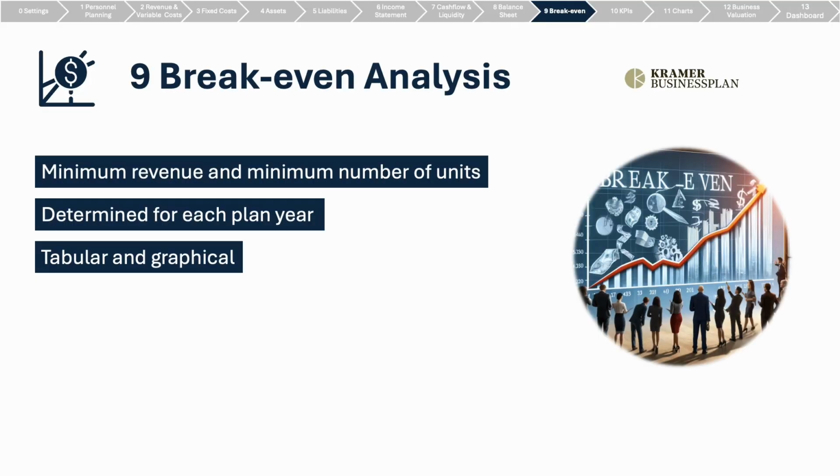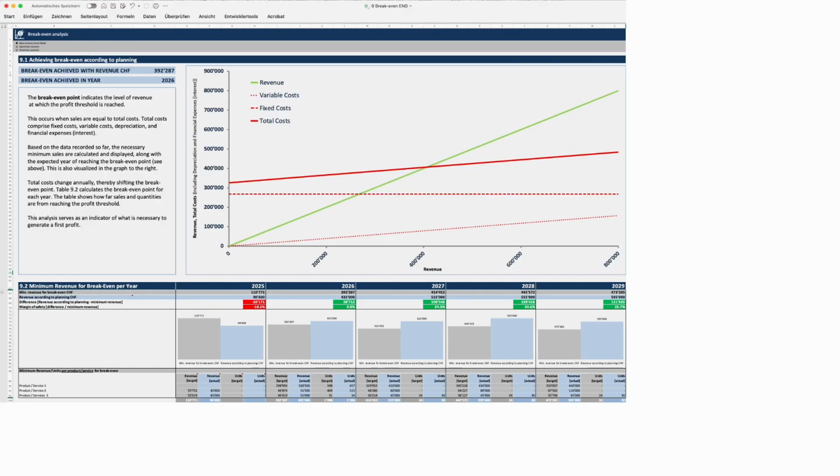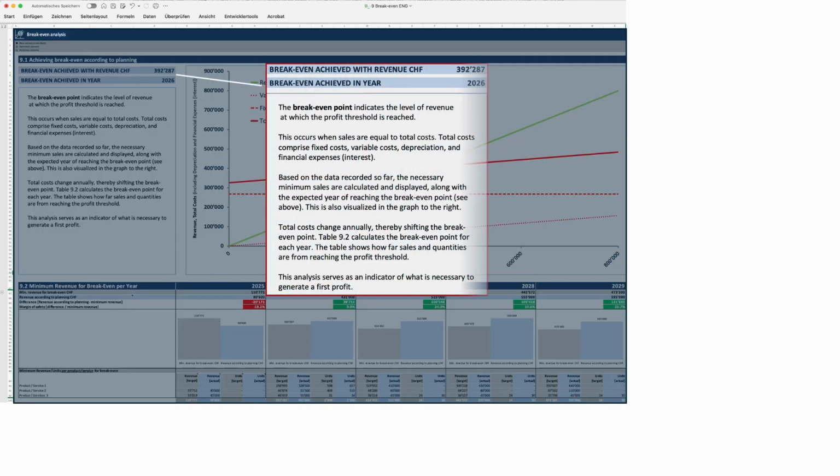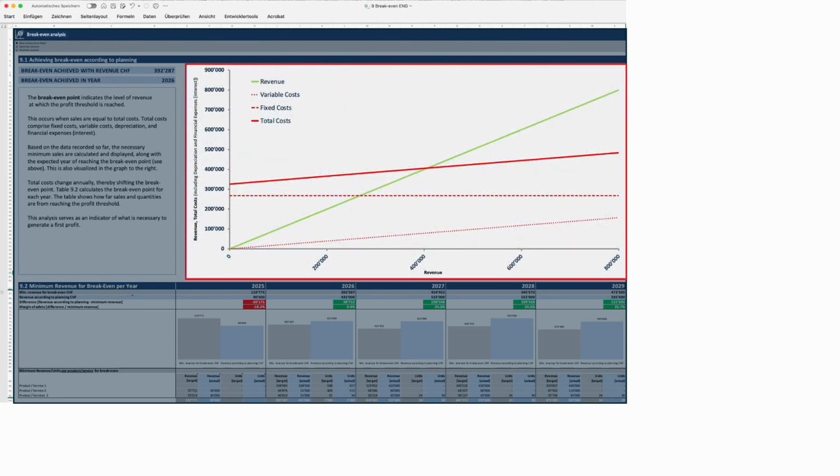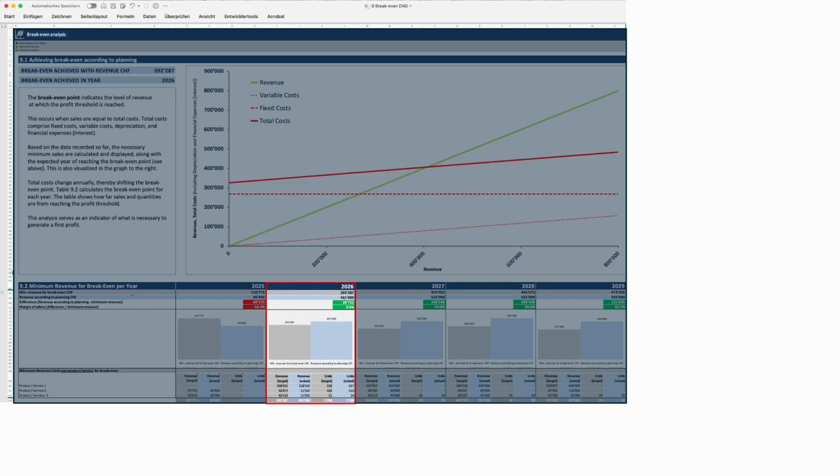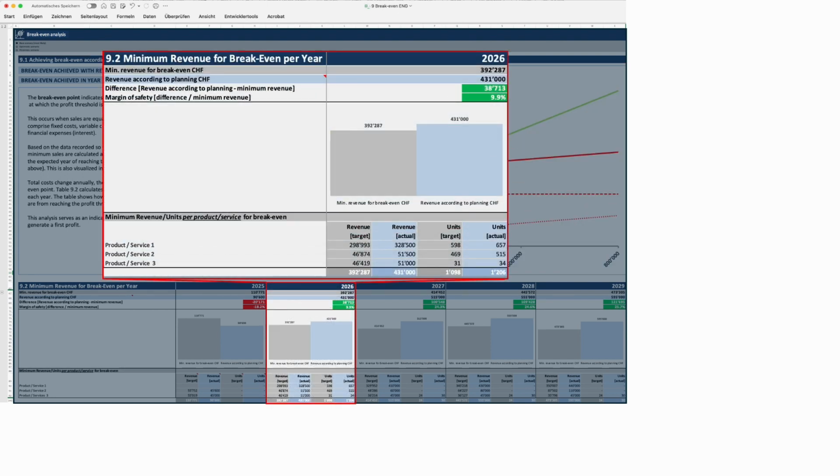The break-even point shows the minimum revenue at which the break-even point is reached. This is the case when the total revenue is equal to the total costs. Our break-even analysis in this tool provides an extensive collection of valuable information. In this overview you can quickly see at what minimum revenue the break-even point is reached, and in which year this is the case. The graphic further illustrates this situation. In this section you will find further useful information that can help you with your planning.